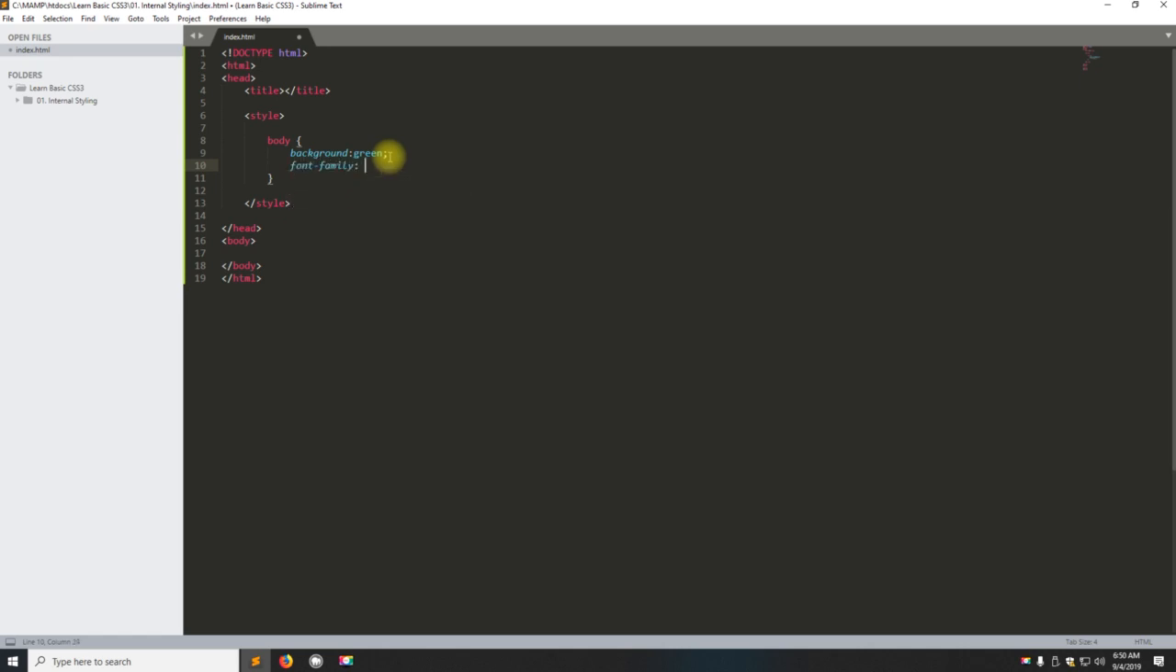So let's do font family, Roboto, color red. Okay, so what this does is, this is text. What this actually does up here is anything inside the body. So from here to here, H1s, divs, paragraphs, any tag that you put in there will pick up these properties. So background color is going to be green, font family will be Roboto, and the color will be red.